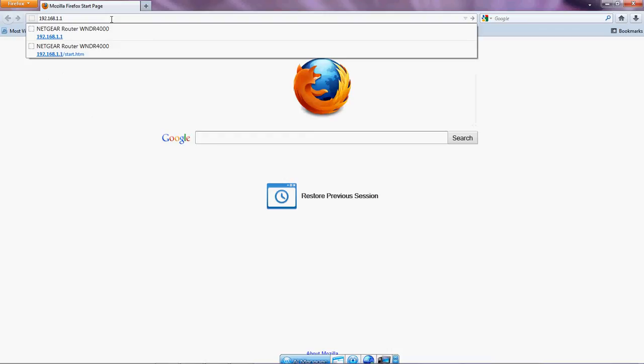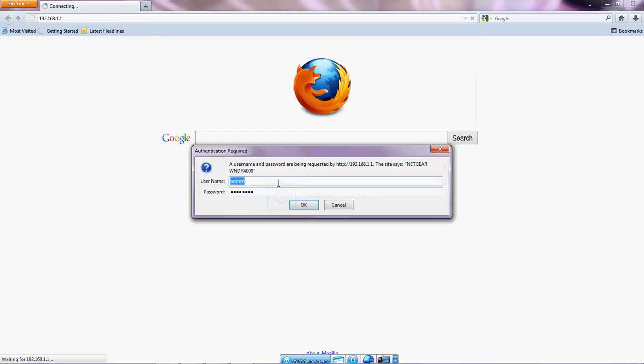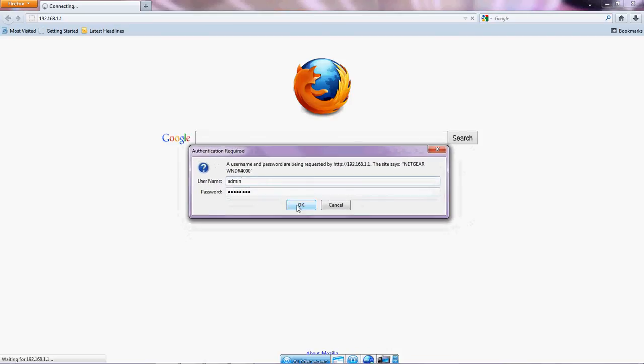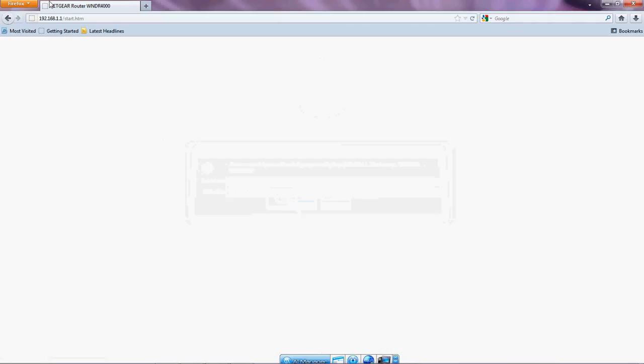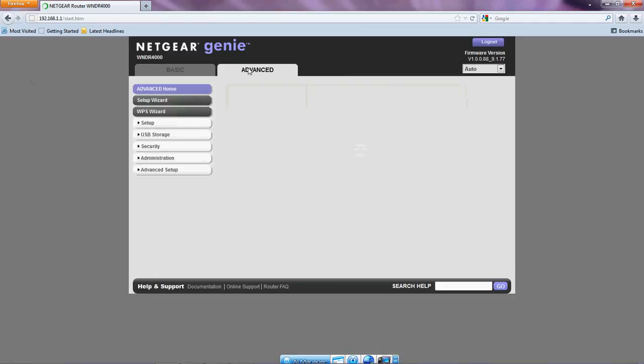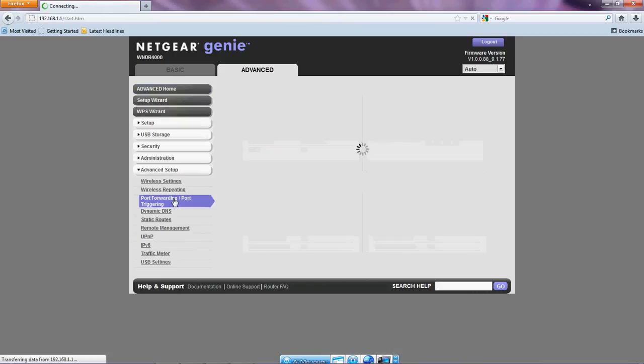I'm gonna hit enter, and it's gonna ask you for your username and password. Everyone's username and password by default is admin, password, but I don't know what everyone else's is, but this is just for mine. So I'm gonna leave a mass password list for what kind of routers you guys have, just in case everyone needs it. So I'm gonna hit enter, and it's gonna redirect me now. And now we're gonna go find your port forwarding / port triggering tab. Mine's gonna be in the advanced setup here, and it's gonna be port forward and port triggering.